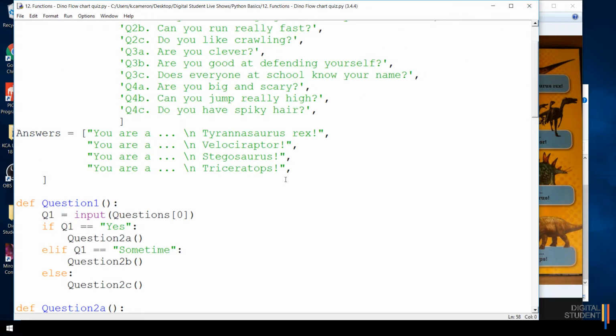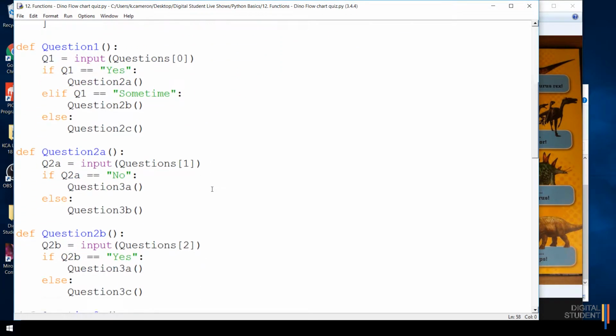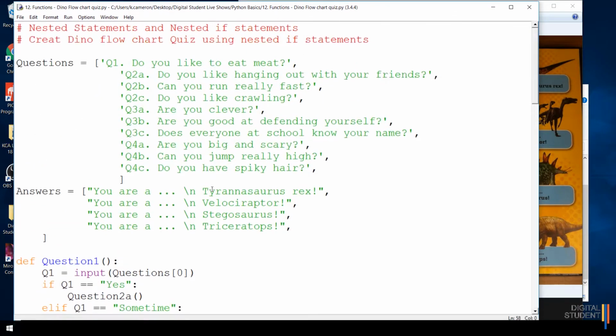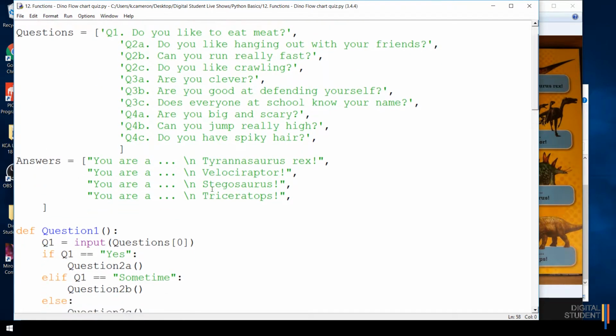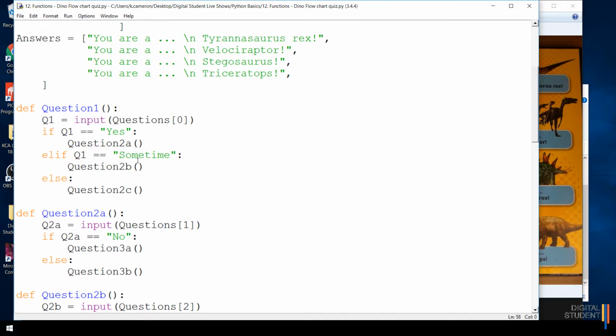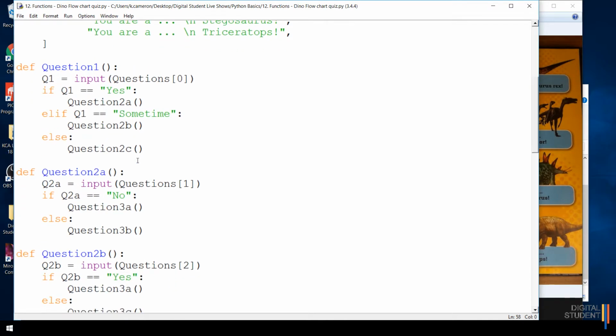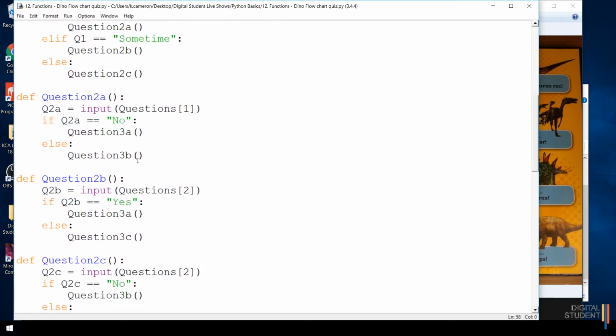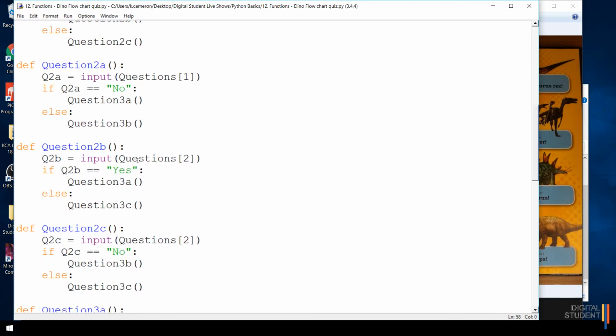So your mission then is to finish off the Dino quiz flowchart just using these function statements and get that in. Make sure you save your work. Don't overwrite your nested if statement one, because that's going to be really good for later revision.